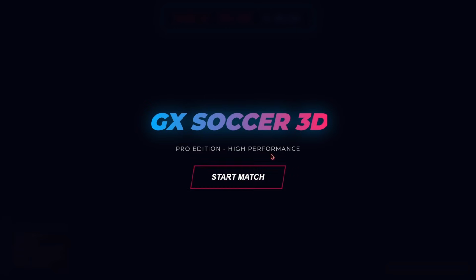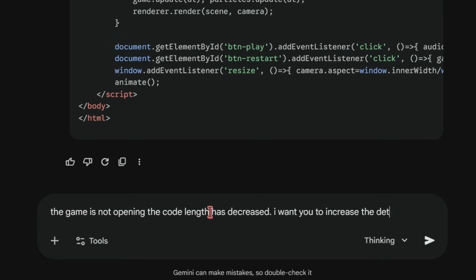Now the game is giving us errors and isn't opening at all. I honestly don't know why this is happening. Gemini literally gave us a working game just a couple minutes ago, and now it's completely broken. This is the classic situation of it was perfect until you touched it. Let's tell Gemini about this issue.